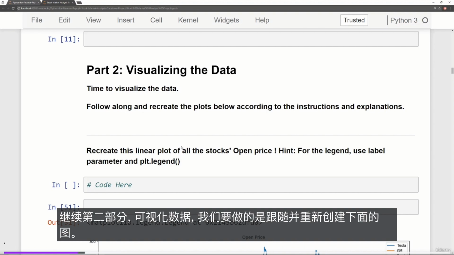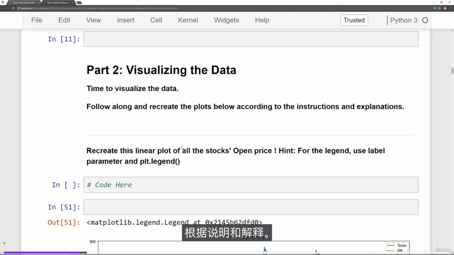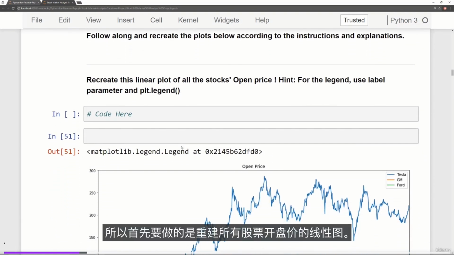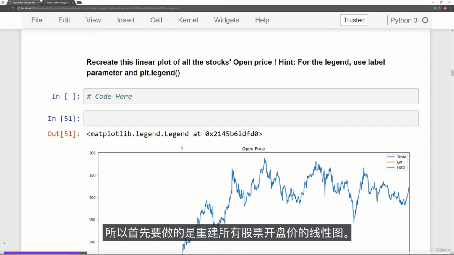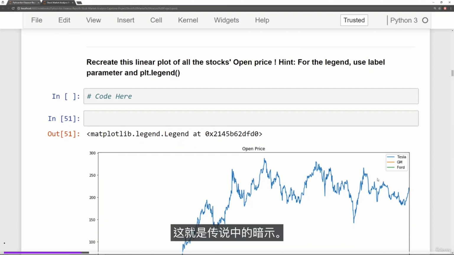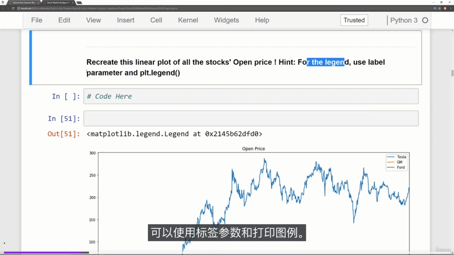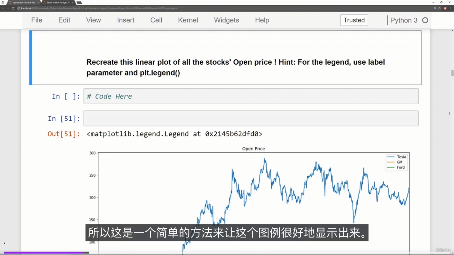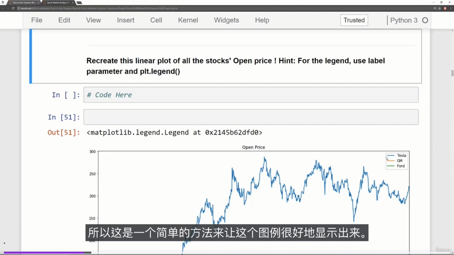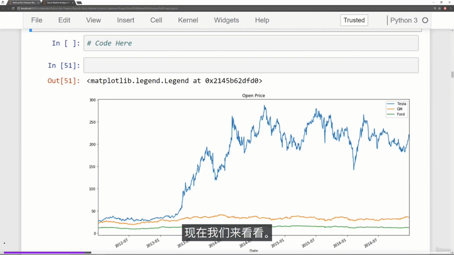So what we're going to do is follow along and recreate the plots below according to the instructions and explanations. The first thing to do is to recreate this linear plot of all the stocks' open price. Hint for the legend: you can use the label parameter and plot legend. That's an easy way to get this legend to show nicely. Let's walk through that now.